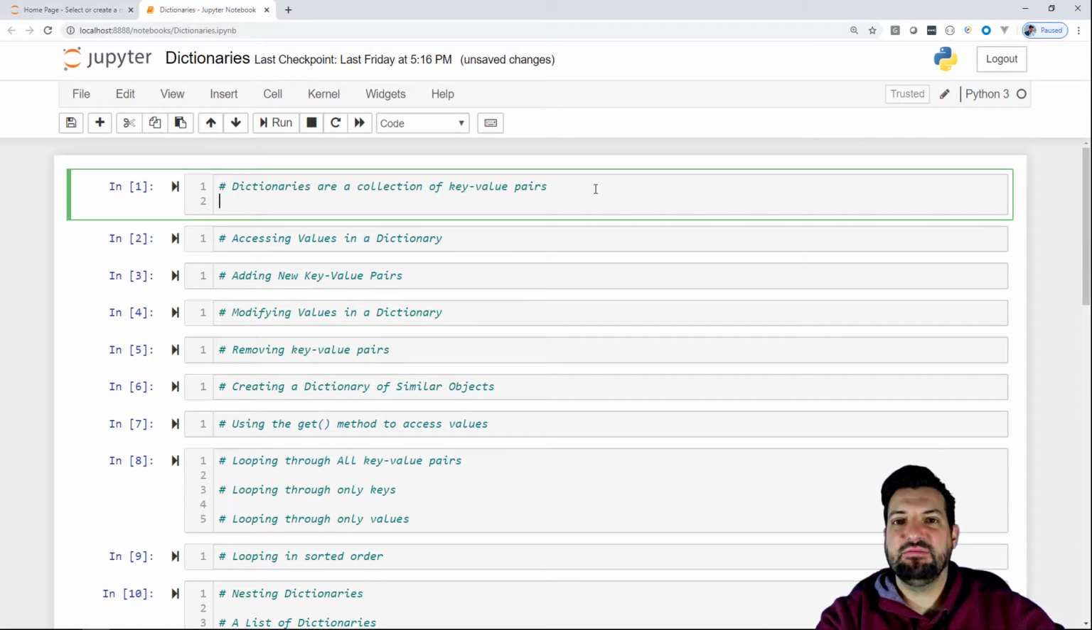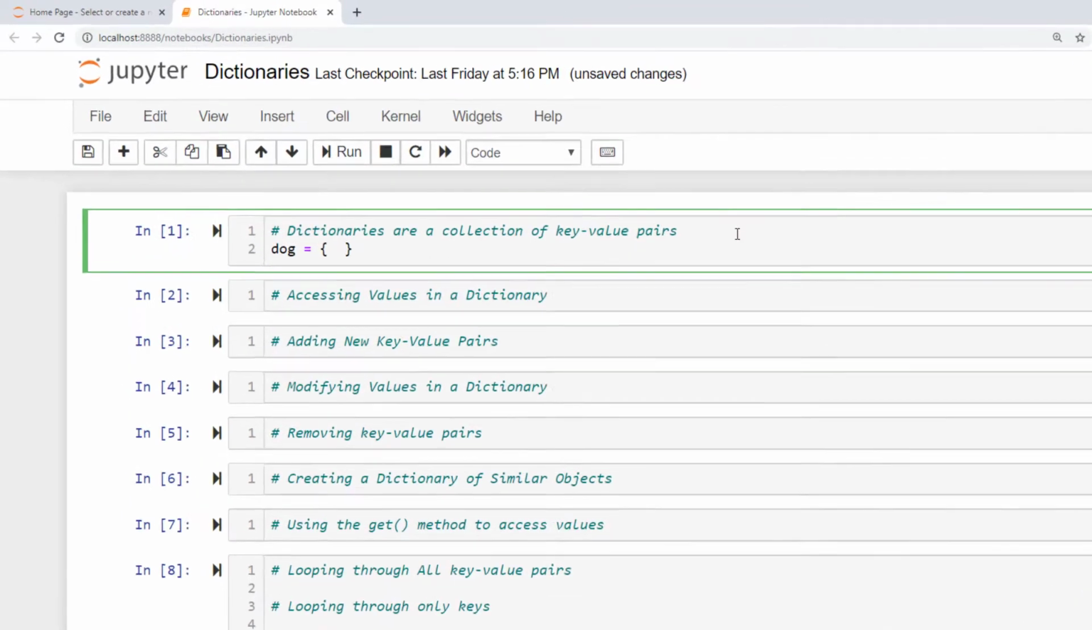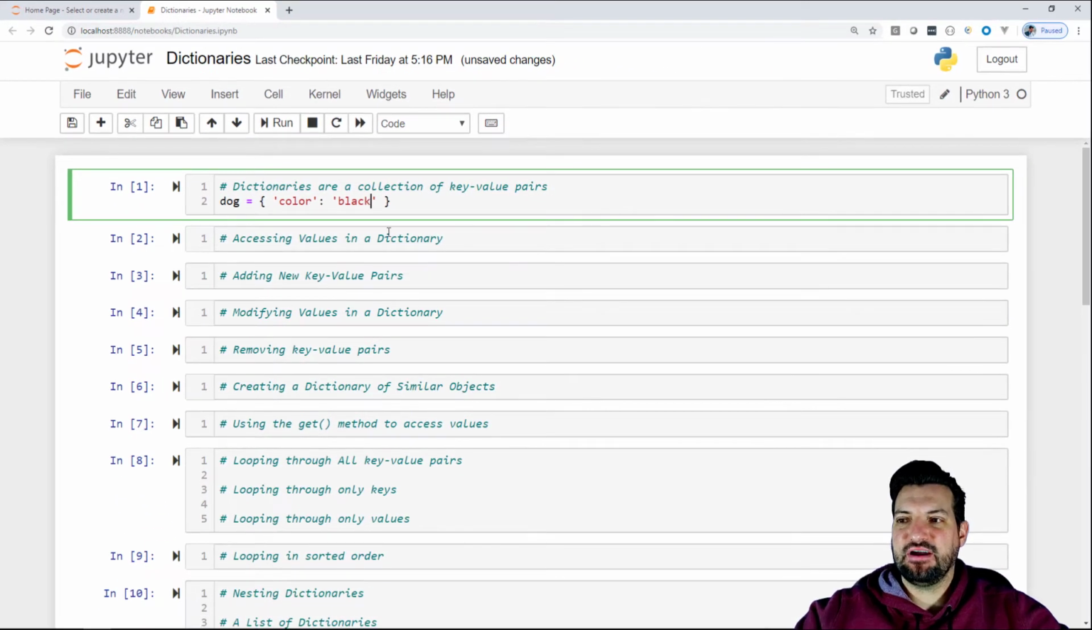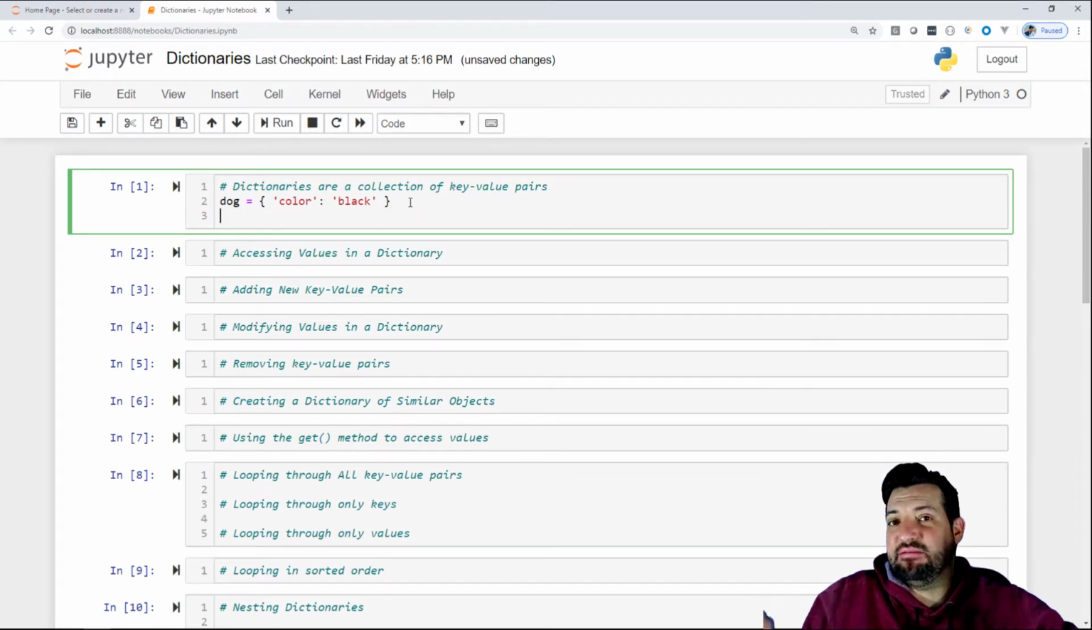I'm going to give you an example. Let's say we make a new variable called dog, and then in curly brackets, I'm going to create a property, or a key, with a colon and then its value. So for example, a dog has a color. Let's give it a color property, and let's make the color property black. Essentially we have a variable dog that's black. That's its color.